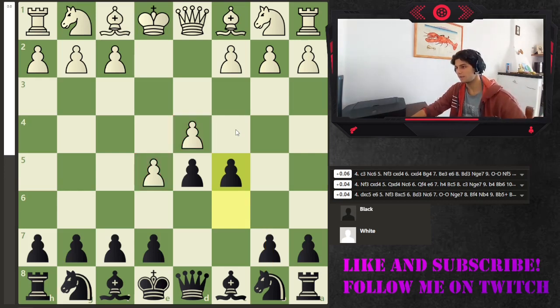Two options I believe you're gonna face 90% of the time in your games if you're rated 2000 or below. These moves are c3 or knight f3. These moves you're gonna face a lot if you're rated below 2000.